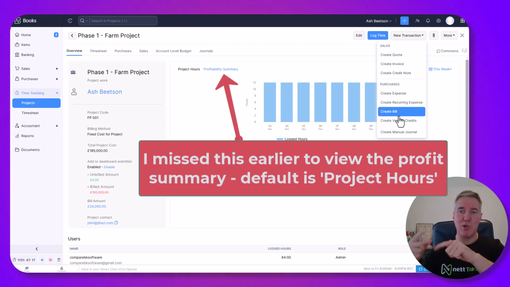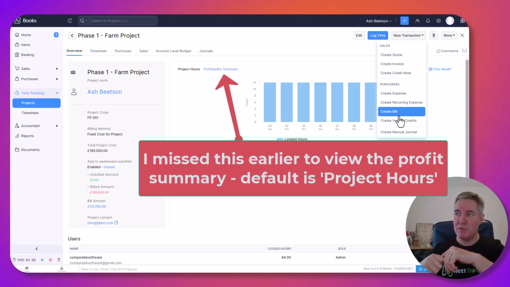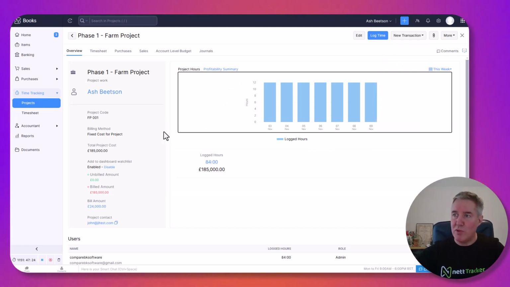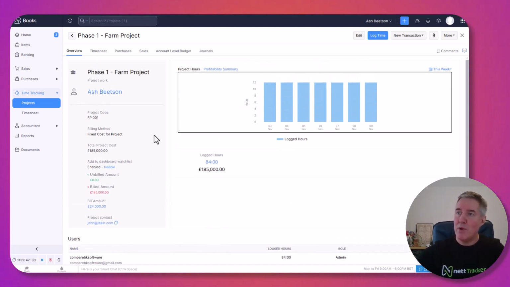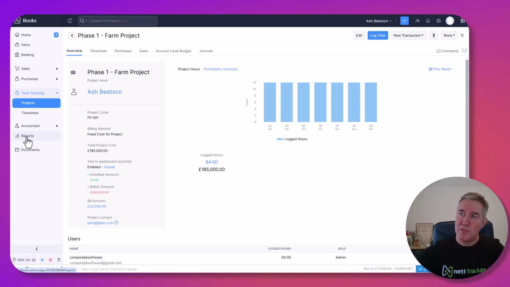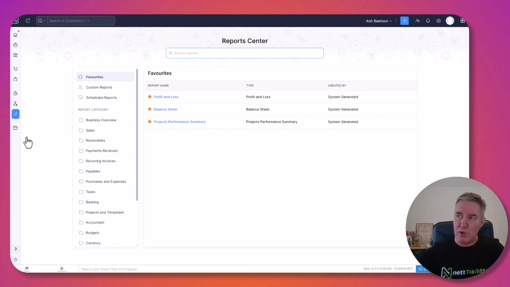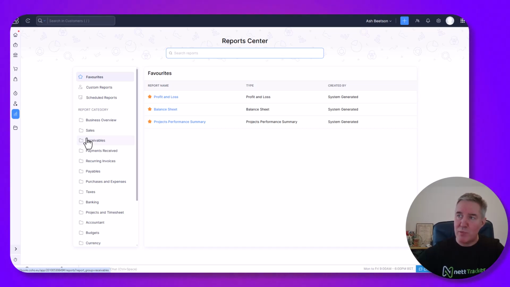Now, once you've actually recorded your income and expenditure, what I didn't notice, I thought it would be quite straightforward, and the overview is what is the profit loss against the project. I didn't see that here, but if you do come into reports, there's quite a lot of reports within Zoho, and I've actually made one of them a favourite.